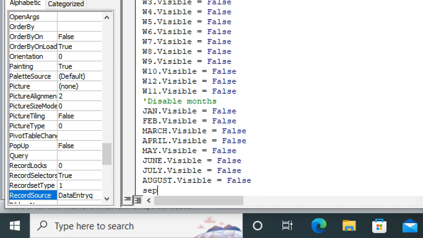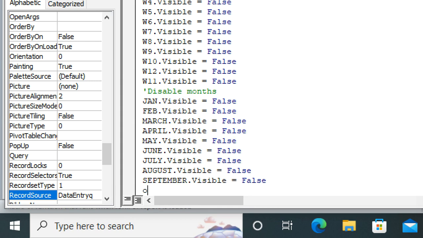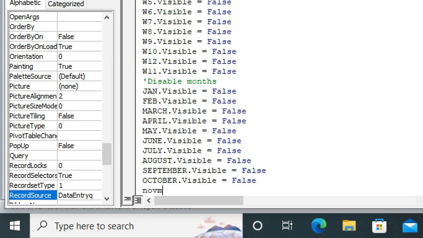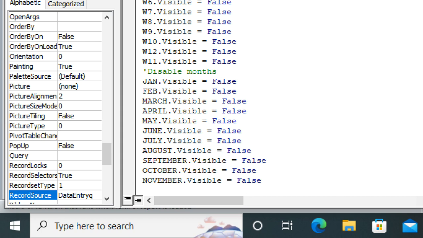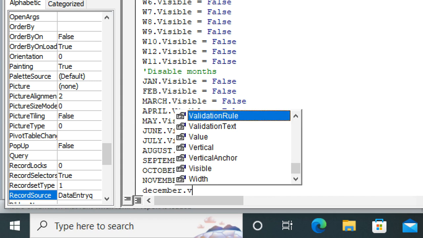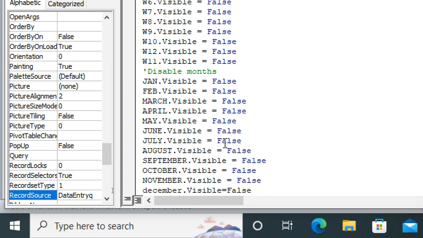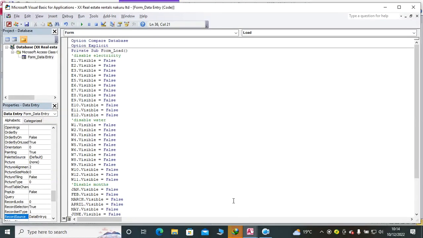Then we have August, September.visible equals false. October.visible equals false. November.visible equals false. Then we have December.visible equals false. So guys, after having done that one, you'll notice that I have the code.